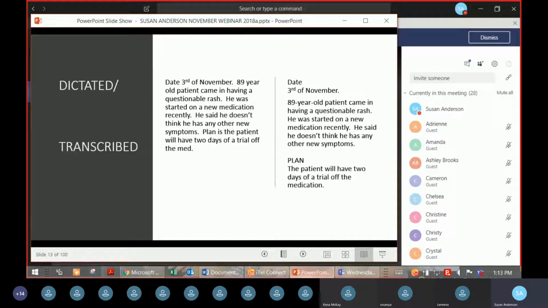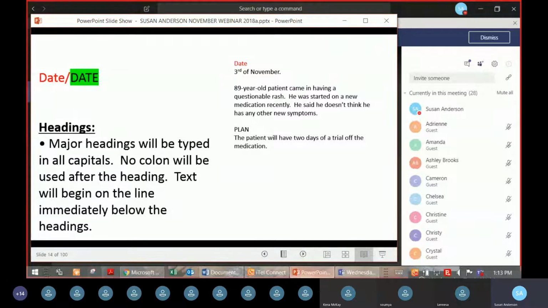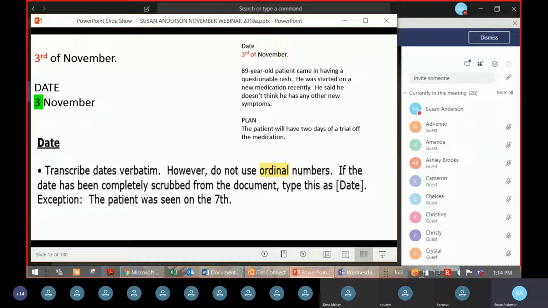Okay, let's just get started. Right off the bat, we see that date is not written in lowercase, or rather, all major headings will be typed in all caps. No colon will be used. So that's number 1. I hope everybody got that. The second one, we don't use ordinals unless it's a standalone. And this is not a standalone. It comes with a month. If you said the patient was seen on the 3rd and there was no month given, then you would use the ordinal. Otherwise, we don't use the ordinal here.